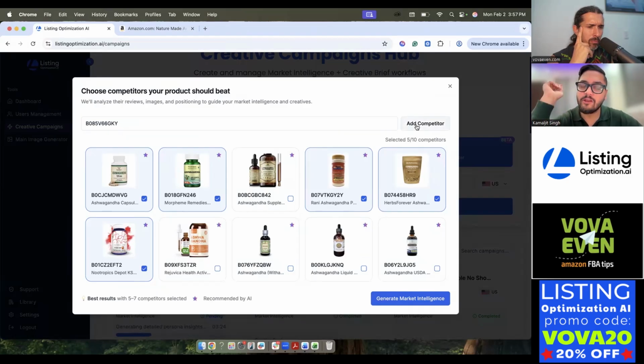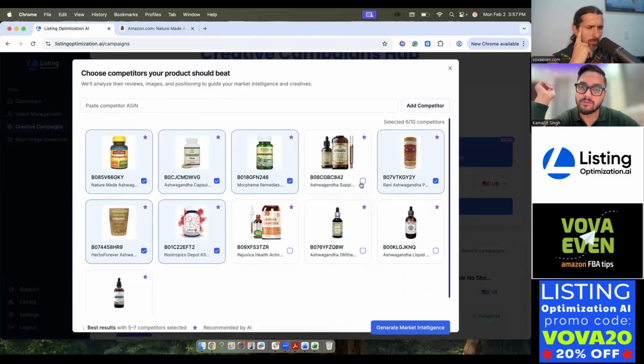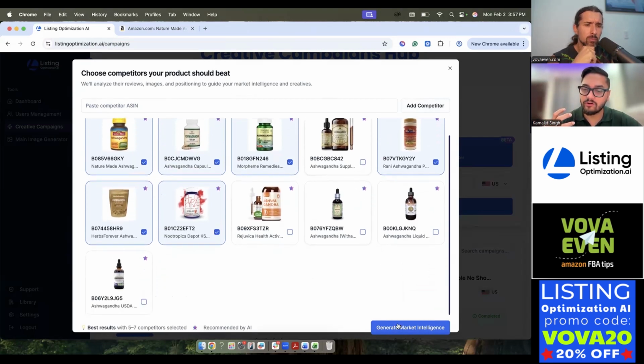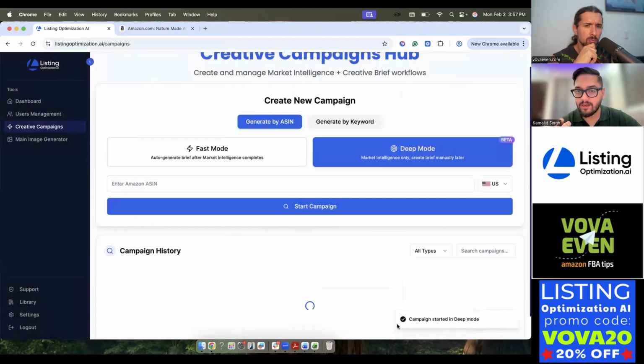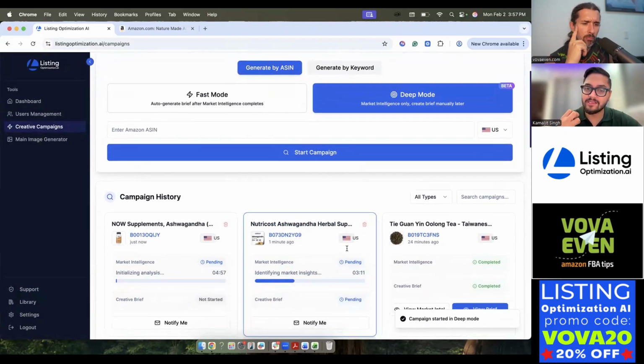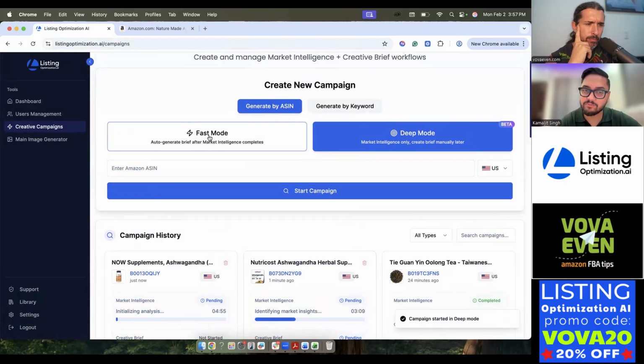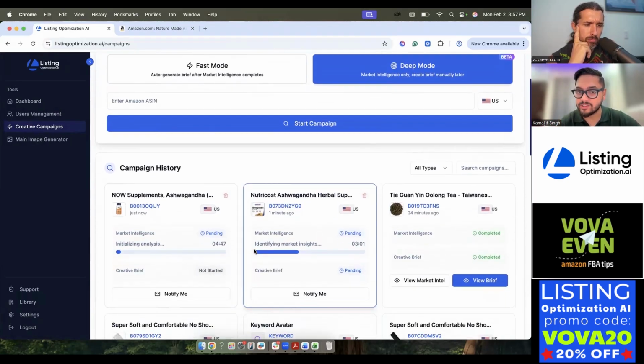So it's going to be a very well researched market intelligence report because now you're choosing your own competitors. Now you can click on generate market intelligence. It's going to take another 5 minutes to analyze all competitors. The only difference is that in the fast mode, AI analyzes the competitors on its own. In the deep mode, you are very precise. So it's going to take about 5 minutes to generate these.